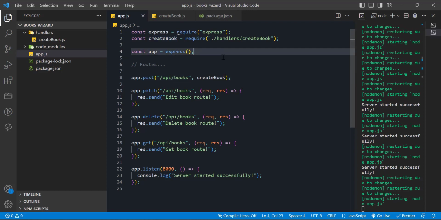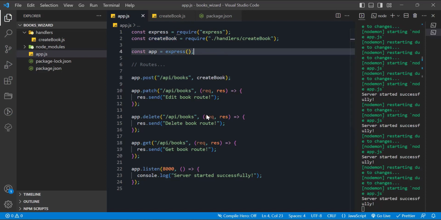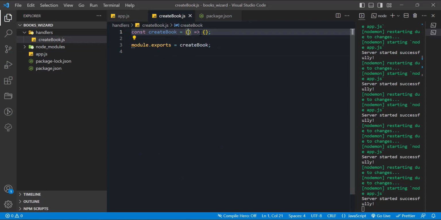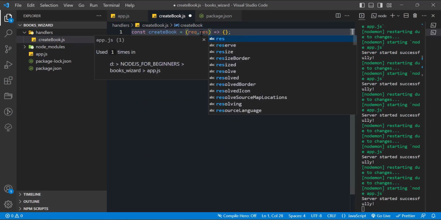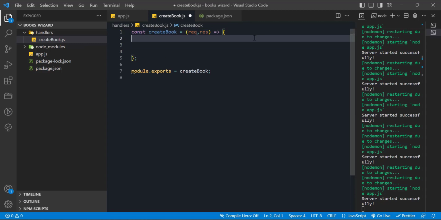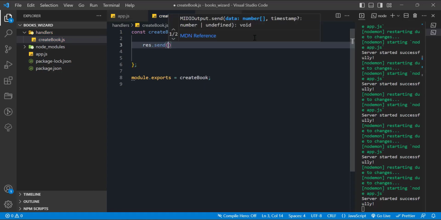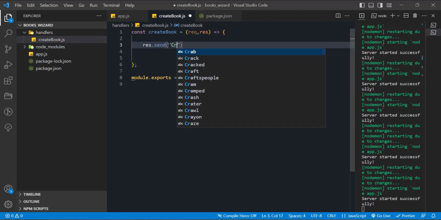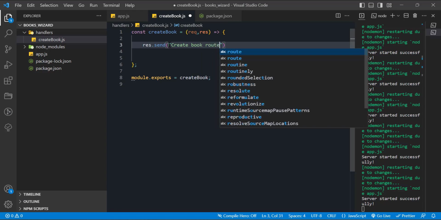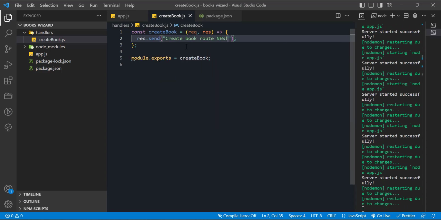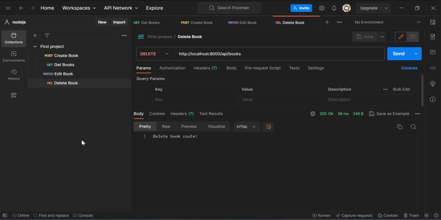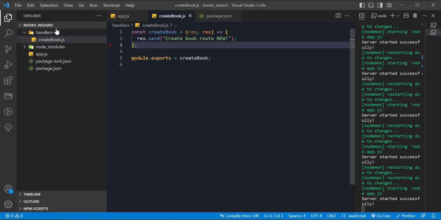So let's save this. Now let's navigate into this createBook.js. And this createBook.js will now be able to access request and response parameter, right? And from inside of it, we will be sending in response.send, and from inside of it, we will be sending create book route new, right? Let's save this and let's try to send a request from Postman. So create book and then send the request. So here you can see we are getting the response, the new response that is sent from the handler. So our handler is working perfectly fine.